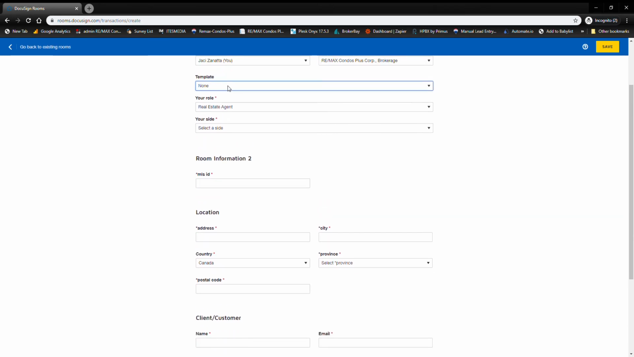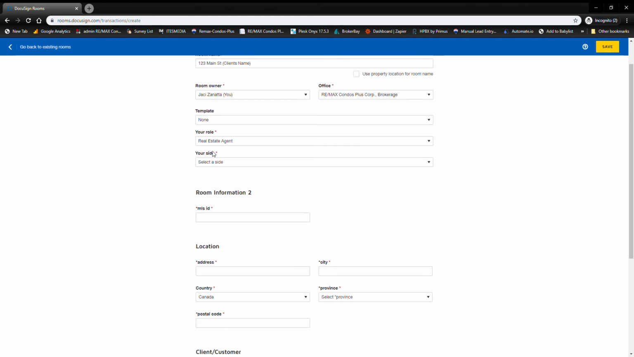So now if I want, I'm going to use a template. For this situation, I'm not going to use a template just so that I can show you how to add tasks. And you're going to select your role. Your role is probably going to be real estate agent or real estate broker. And then you're going to choose your side.